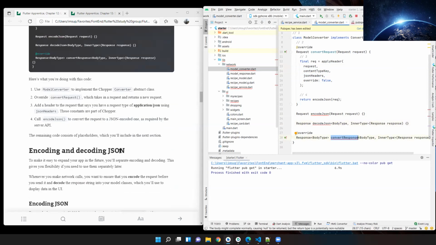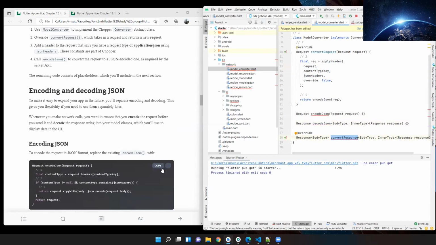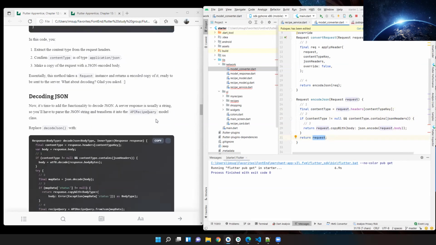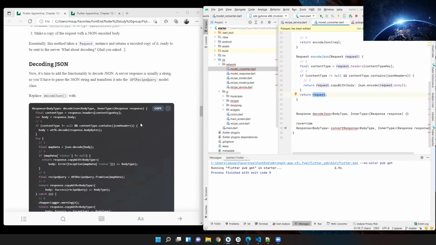I'm sure everyone is familiar with JSON. So on the encoding, the request comes in, set up the header. So it's checking whether the content type is not equal to null and the content type contains some JSON header, request copy. So it's actually copying the request and then it converts, encodes into the JSON body, and then it responds back. Okay, it returns. Okay, same for decode JSON.